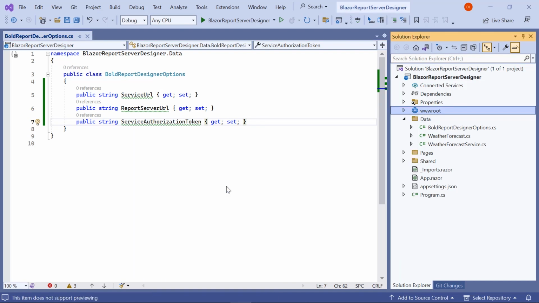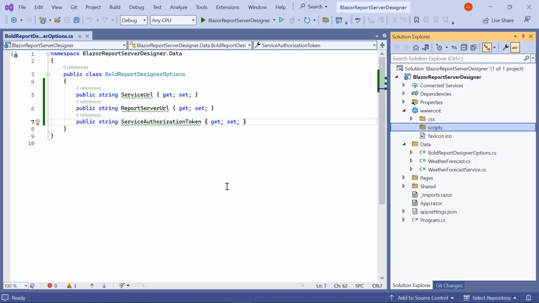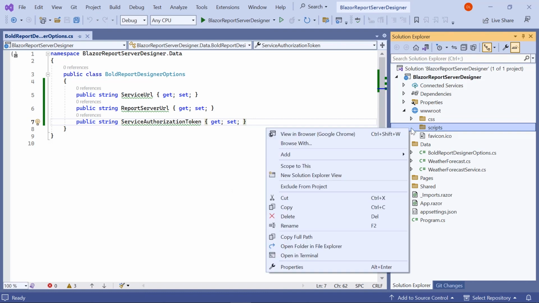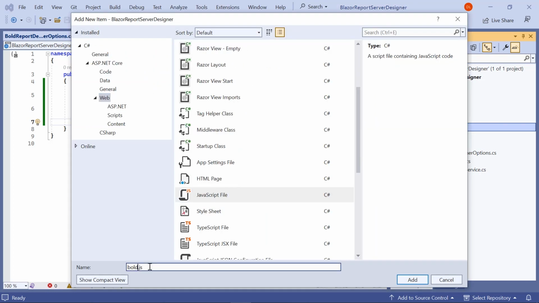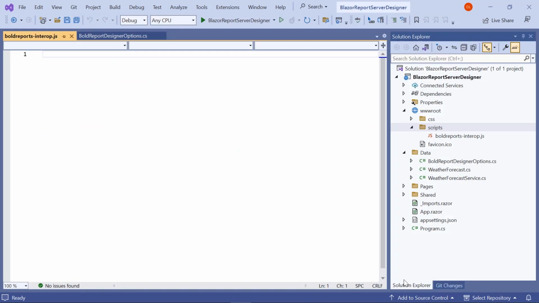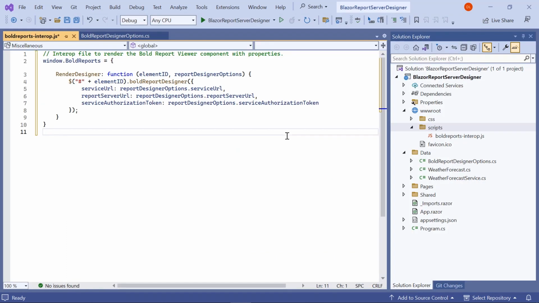Create a folder named Scripts in the wwwroot folder. Create a BoldReportsInterop.js file inside the Scripts folder. Add the code snippet to invoke the Bold Report Designer JavaScript control.